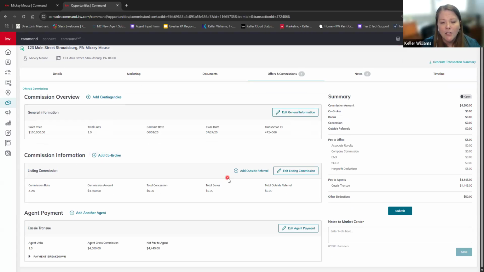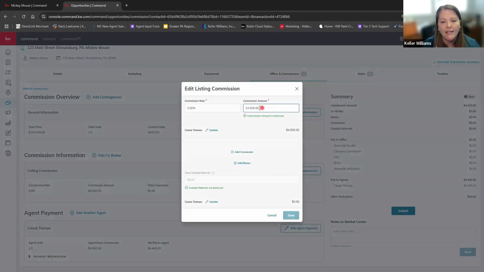In this listing commission section, there are two things that you can do. You can edit your listing commission. So let's say if your commission amount has changed, it's no longer $4,500. You can edit your listing commission, and let's say, all right, there were some negotiations. I'm only getting $4,000 now, so you can adjust that to $4,000. What you'll notice is there is this red lettering with a triangle with an exclamation point telling you something is wrong, something is not balanced. We're going to get to that. I'll show you in a second. That's your agent payment section.